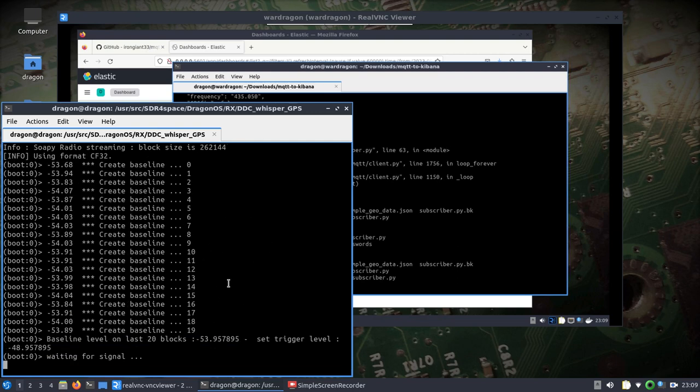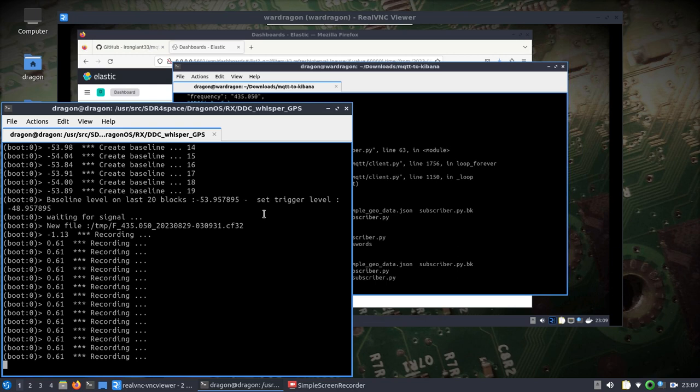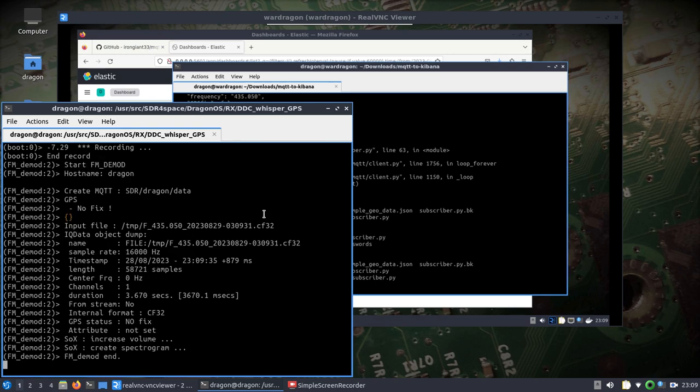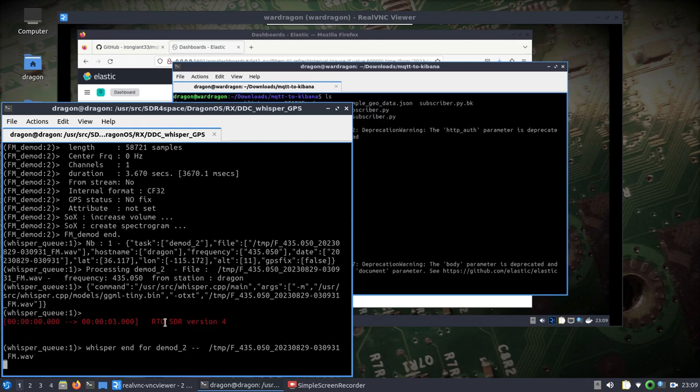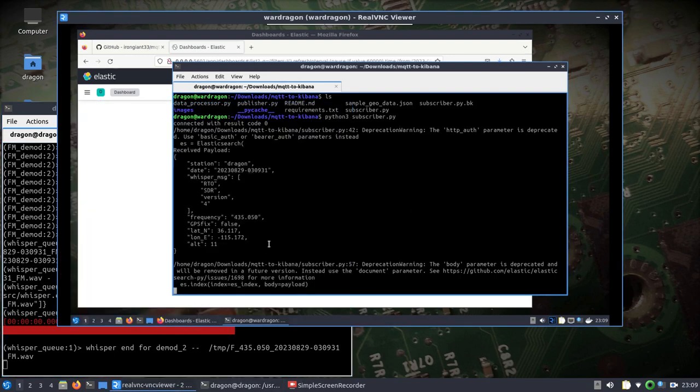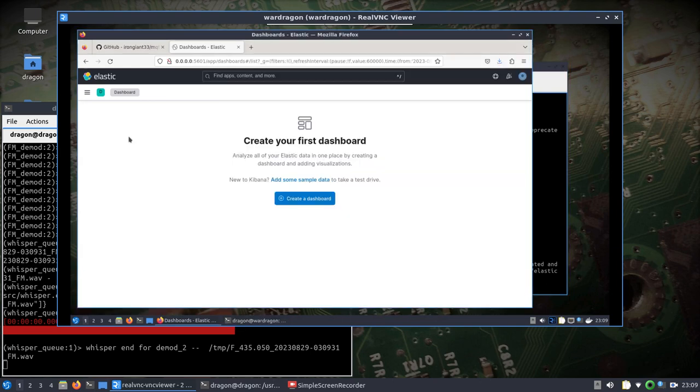Now this is the system that I'm sitting at, which is actually the Steam Deck, or as I call it, the Dragon Deck. I'm looking at it through Real VNC remotely. So let's test this. RTL SDR version 4. So it's going to decode that. Close enough. And then we see over here on the subscriber part of the remote system, in my case where I'm sitting from, I got the message. So let's go ahead and close this out.